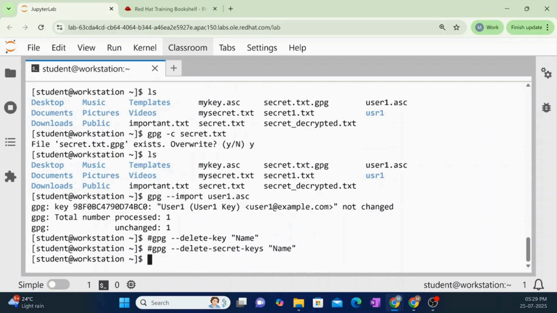And that's how we can use GPG for encryption and decryption in RHEL 9. From creating keys to encrypting and signing files, GPG is a powerful tool for keeping your data secure.